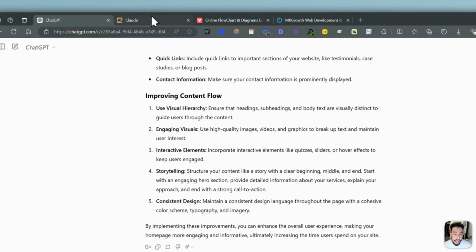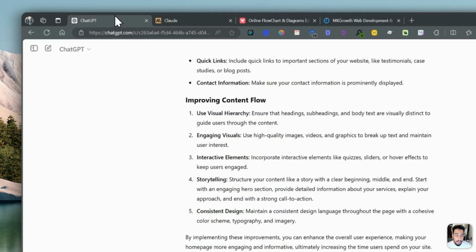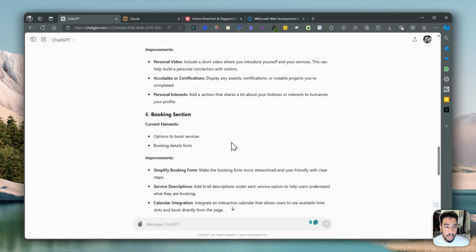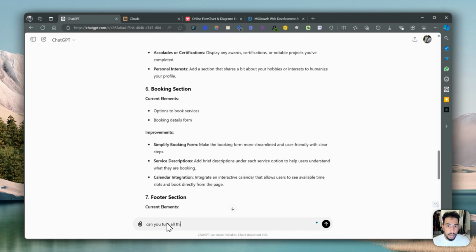So I like the advice that Claude gives a little bit better, but I like the way GPT-4 organizes this information. So I think really there's no clear winner here. I think I'm going to call it a tie. The last thing I'm going to do is, can you turn all this into a sequence diagram?